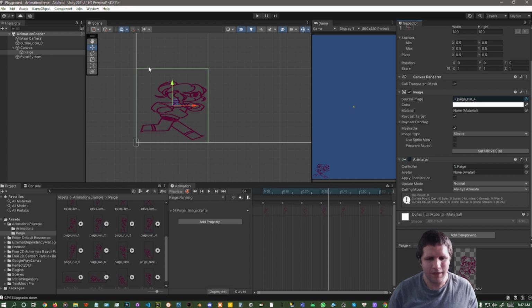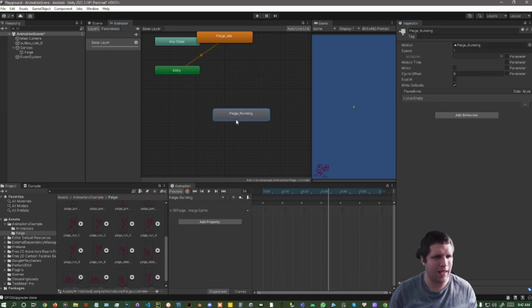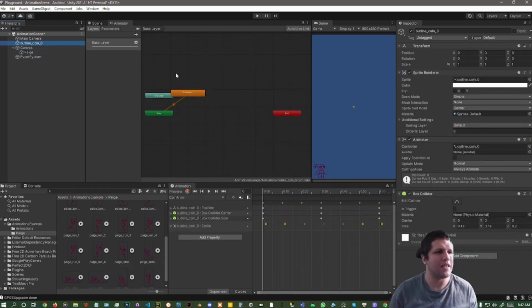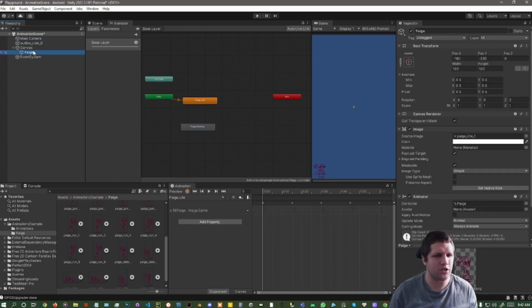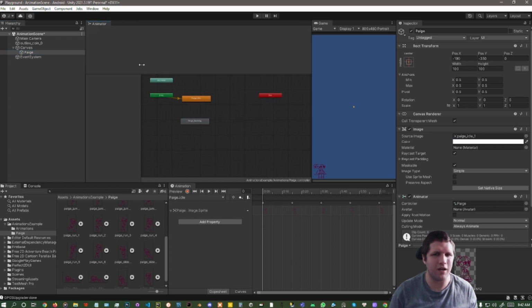Okay, the next thing we want to do is open an Animator window. So let's go to Window, animation, animator. And because we have page selected, or page was the last thing that we selected when we opened the animator, it shows her animations. If we select coin, it will actually show our coin animation. So make sure that you have selected the object that you want.